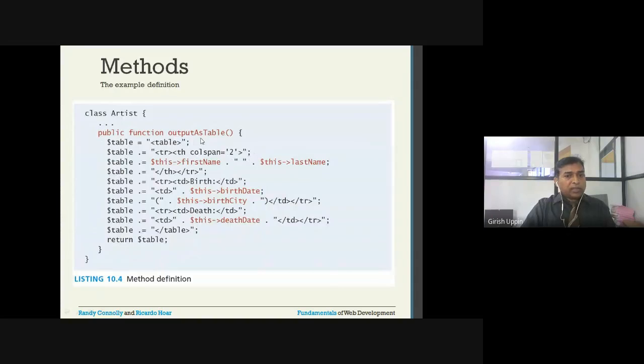Public function outputAsTable. Whatever values are set for each of those attributes, we call this method, which will display them as a table. Dollar table is equal to the table HTML tag. Then the next one is dollar table dot equal to. You remember, dot equal to is like the operator plus equal to. Suppose you have a plus equal to 1, that means a is equal to a plus 1. So the statement dollar table dot equal to means dollar table is equal to dollar table dot this string. Basically you are concatenating, concatenating with the table.